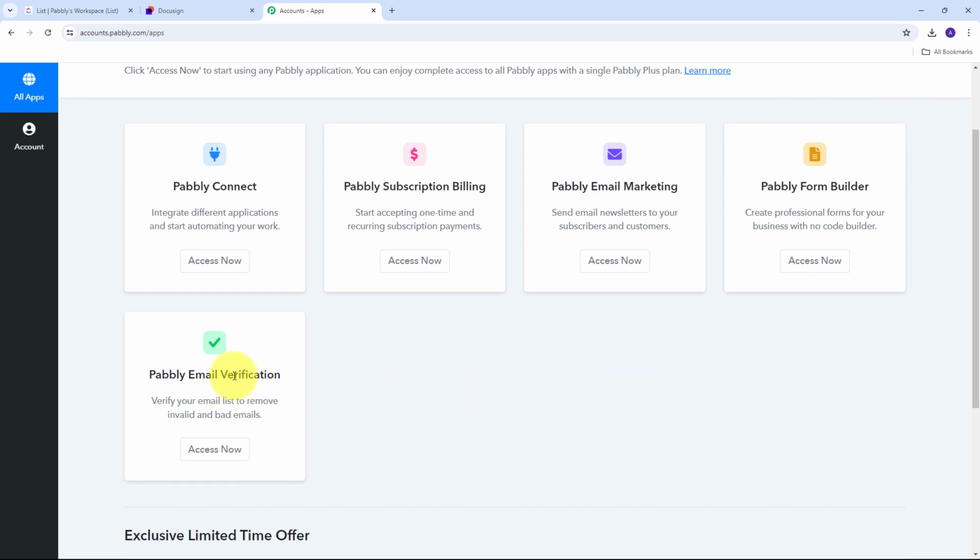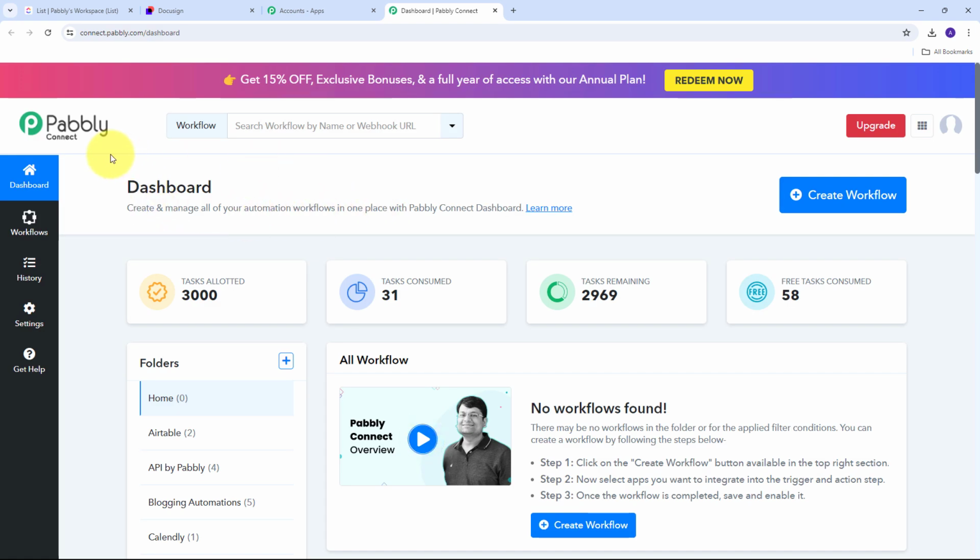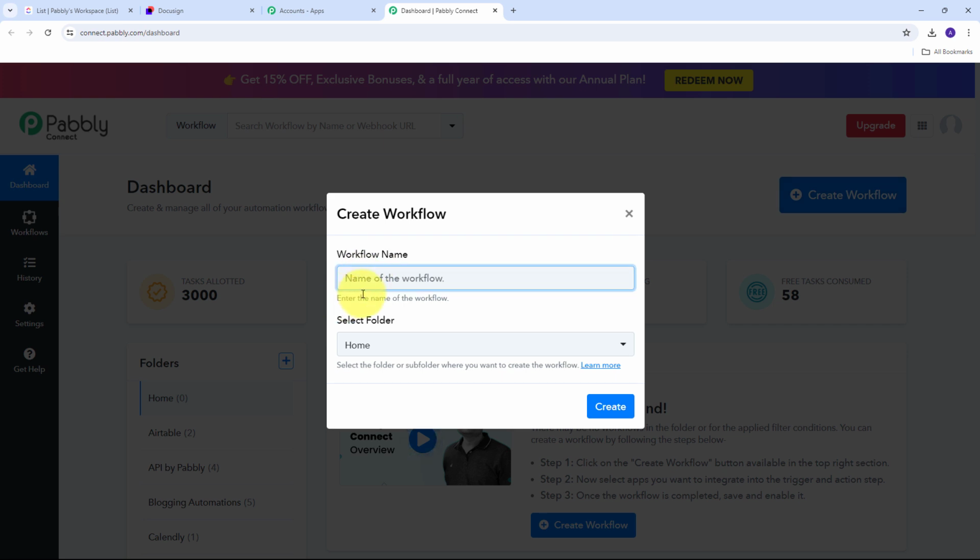So these are all the apps that Pabbly offers, and we are going to use Pabbly Connect here. For that, I need to click on this Access Now button under Pabbly Connect, and this will direct us to the dashboard of Pabbly Connect. Now here I need to create a new workflow, and for that I'm going to click on this Create Workflow button, and this window will pop up.